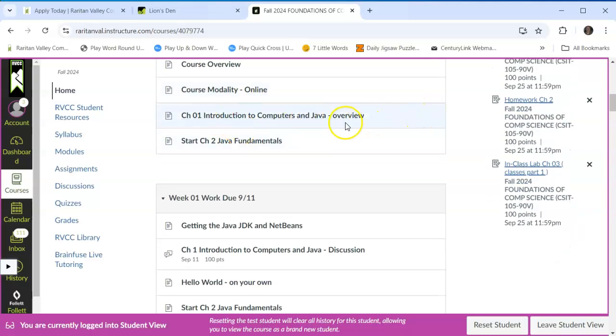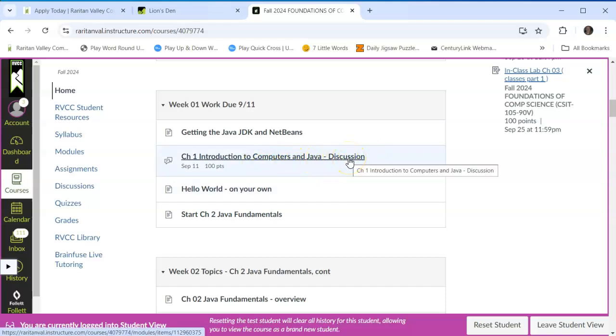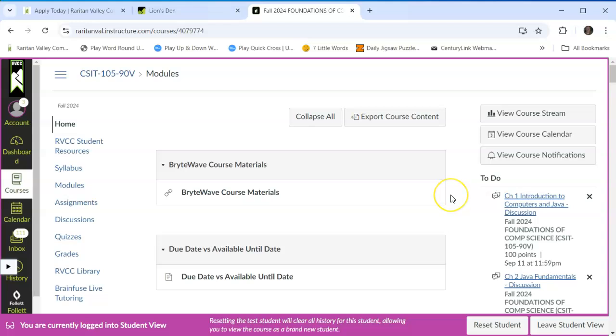This would be the first chapter we're covering, so those would be the slides. And then down here would be the items for the week, of which really the one thing you're submitting is really just this discussion. You're going to be on your own for the Hello World. Okay, so where was I again?